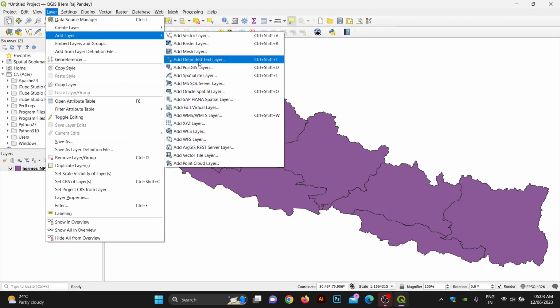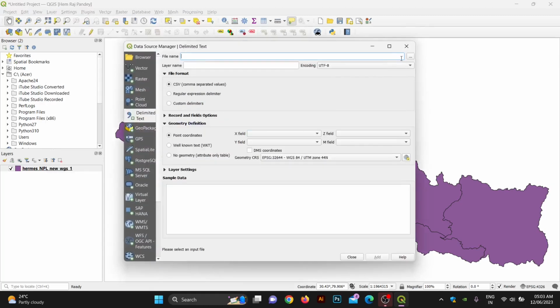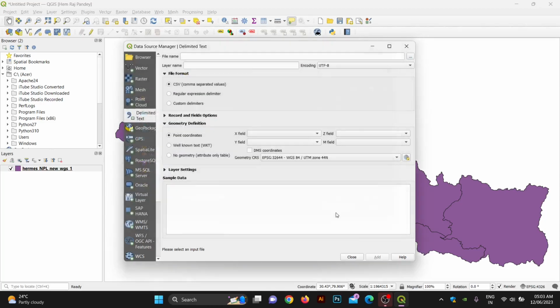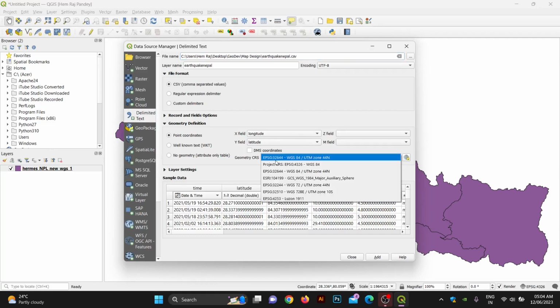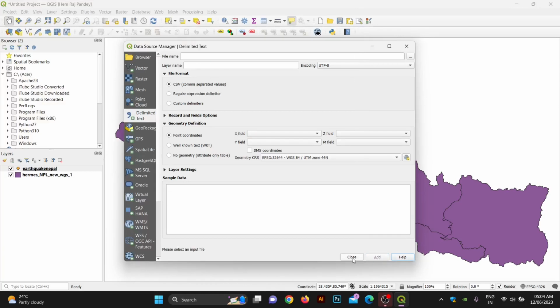layer and go to add delimited text layer. In the delimited text layer, we are going to add the CSV file format. Here we have the CSV file. Click on this. We are going to design the ortho quick dot density map. Here you can see it automatically filled. If you have an invalid geometry problem, you can click here and assign the coordinate system. Now I have none.